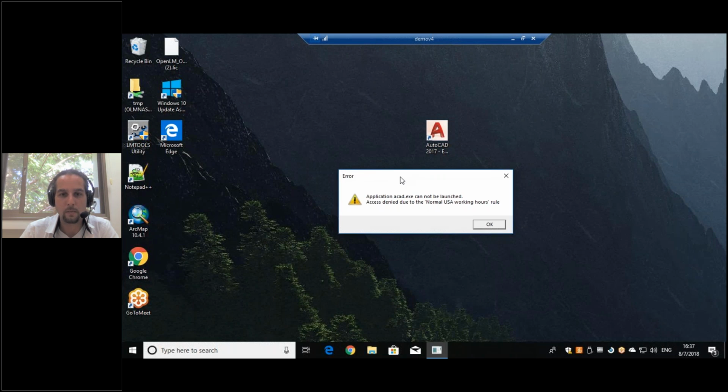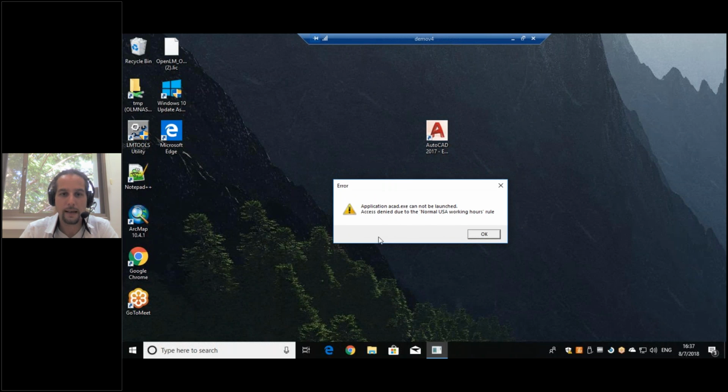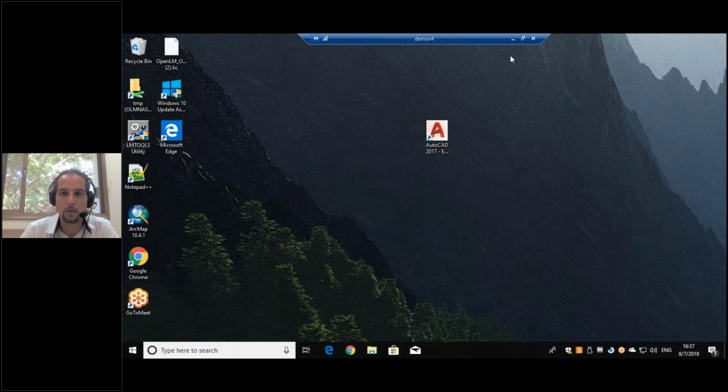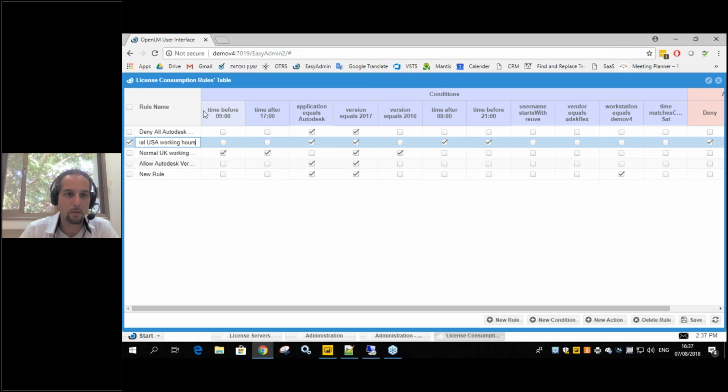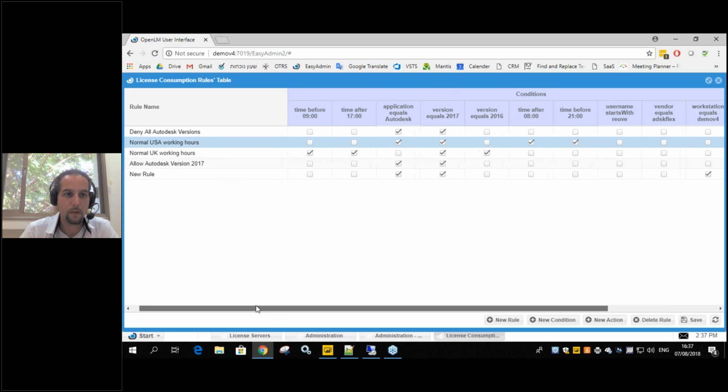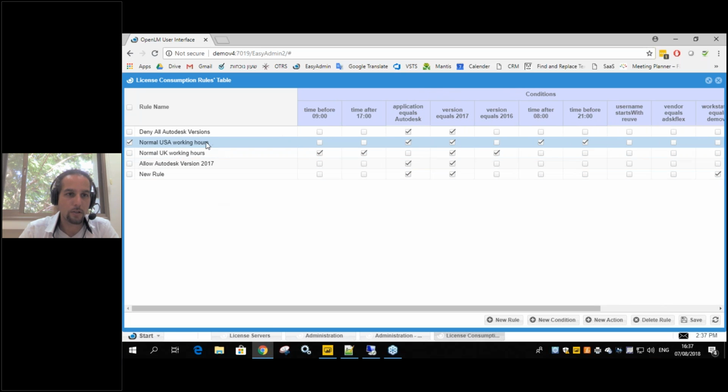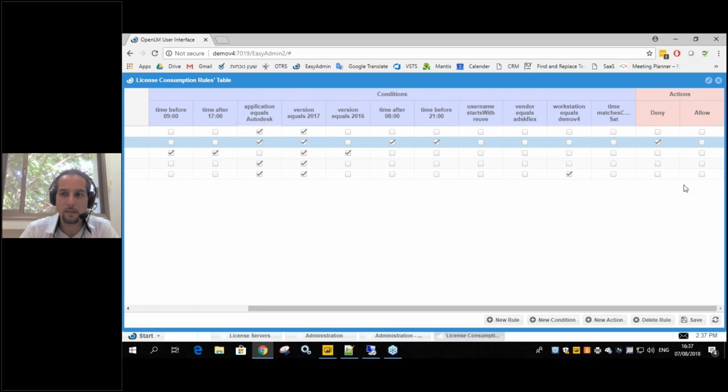So I try to pull a license, but I got denied right here. Access denied due to the normal USA working hours rule. Now this is a rule name that I created. It's this rule, normal USA working hours. Of course, you can change it to whatever you want, but you can see that it's very powerful as it allows you to prevent users from accessing applications at certain conditions.